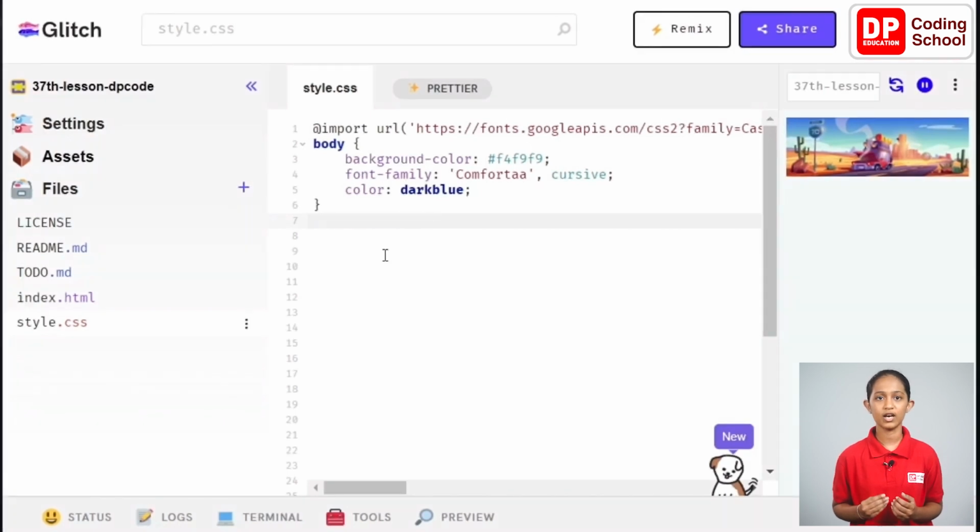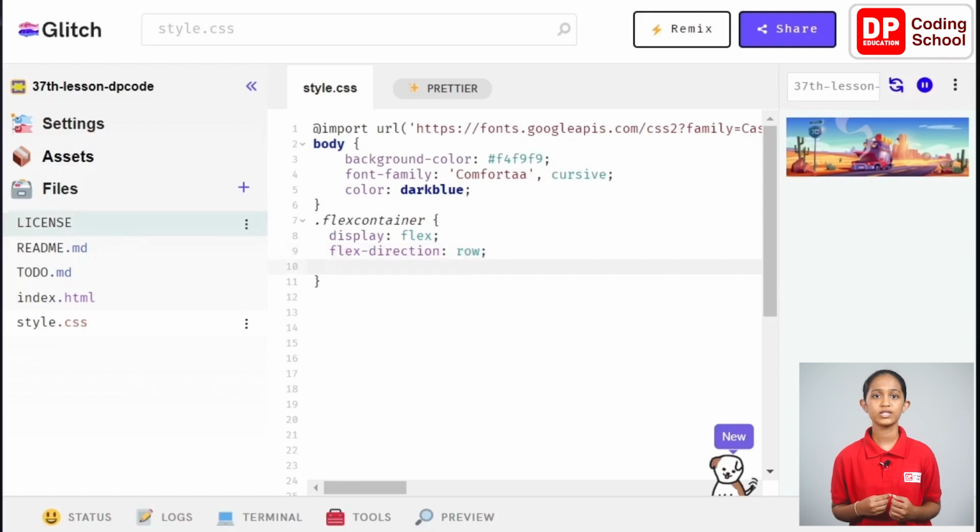Now I create a class called FlexContainer in the 7th line. Between the curly brackets in the 8th line, it is given as display: flex; semicolon. This changes the way the flex box looks. Next, in the 9th line, it is given as flex-direction: row; semicolon. It will show the items as rows.